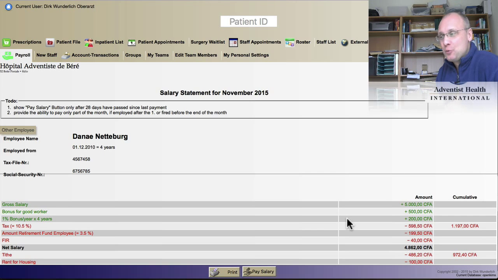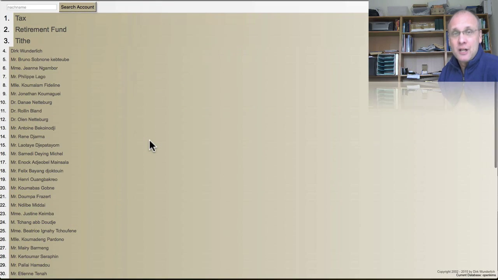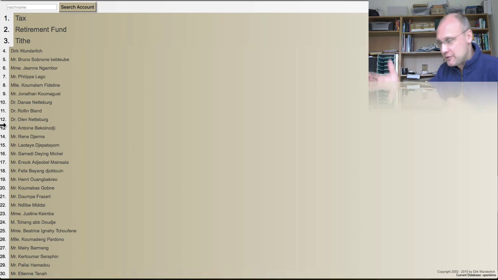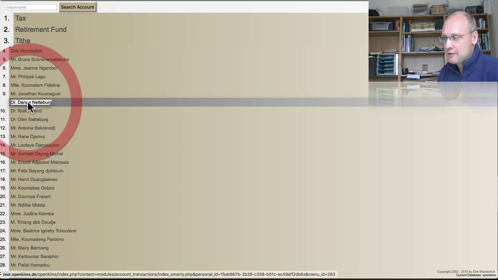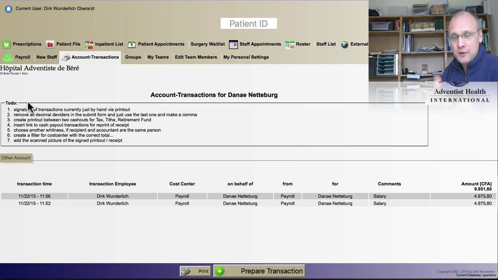Now let's go to the account transactions module. You'll see again the list of accounts for your hospital. Essentially this is all the employees, so you've got the employee list here again, and you've got those 3 extra accounts here. But let's first look at Danae's account. You can see that it's only the salary that we have paid her. In this case, we've paid it twice, so this is why she's got $9,951.60 on her account right now.